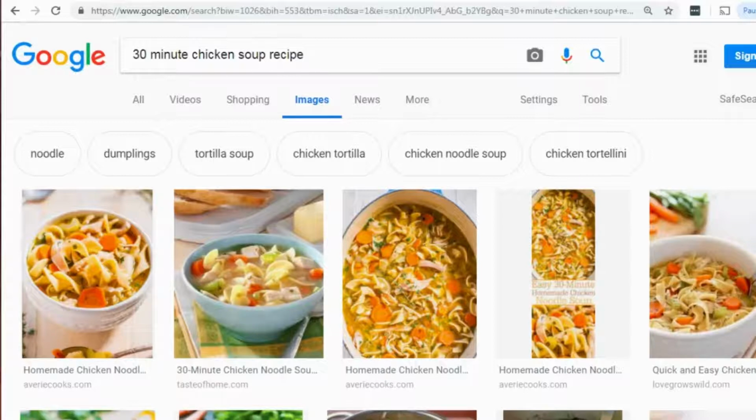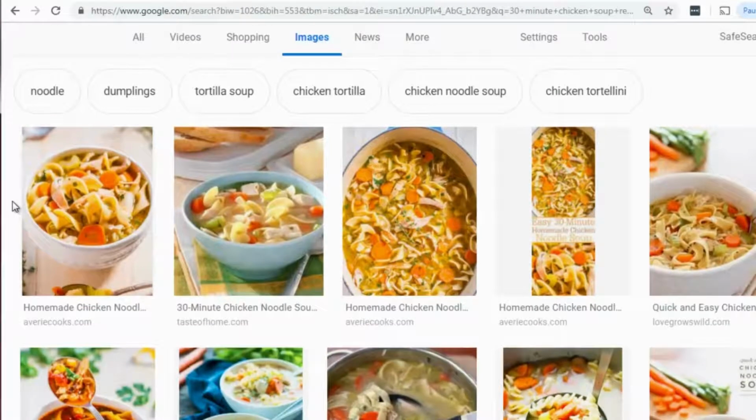So as someone who is interested in this particular area, I've typed it in, I've clicked on images, and I'm looking for something that really appeals to my eye. So image search is not just about trying to game the system, but really trying to appeal to that specific person who is typing in that keyword. So it needs to be presentable. It can't be something that is trash, essentially.